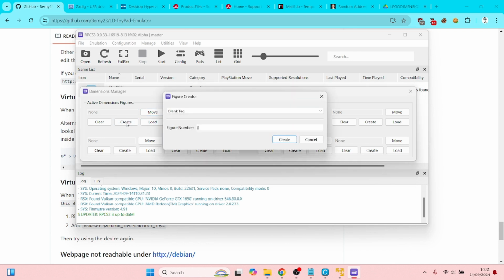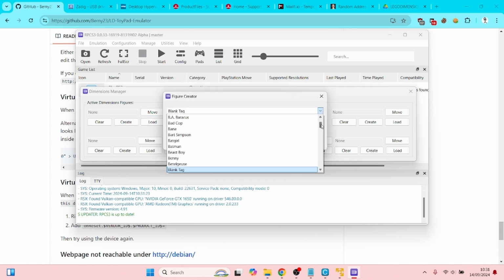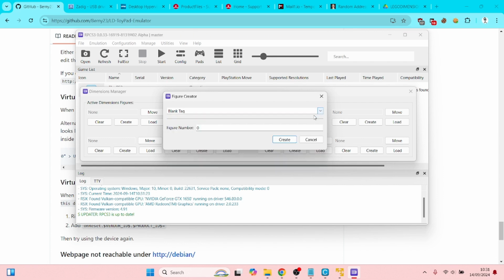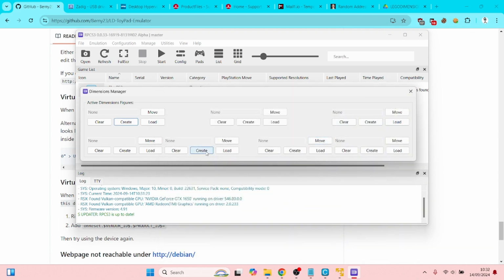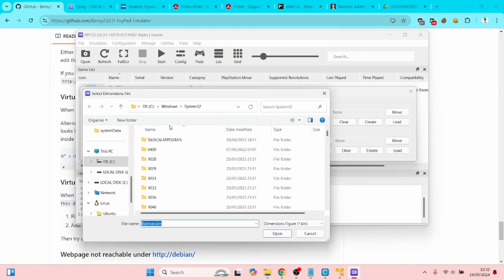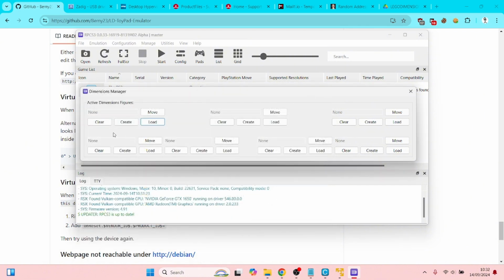To create a character, you click Create, and then you can select from the list what character you want. You can create Batman, and I'm not sure where it's directed to, System 32, but just save it somewhere you know where it is, because then you can save it, and another time you can click Load and just quickly load it in. Clear obviously clears it, and you can move it to somewhere else for the puzzles in Dimensions.